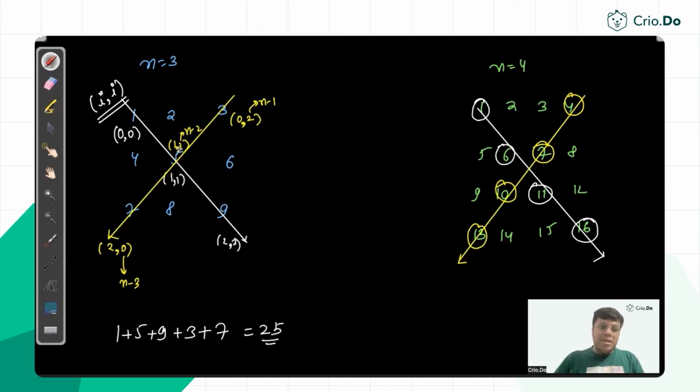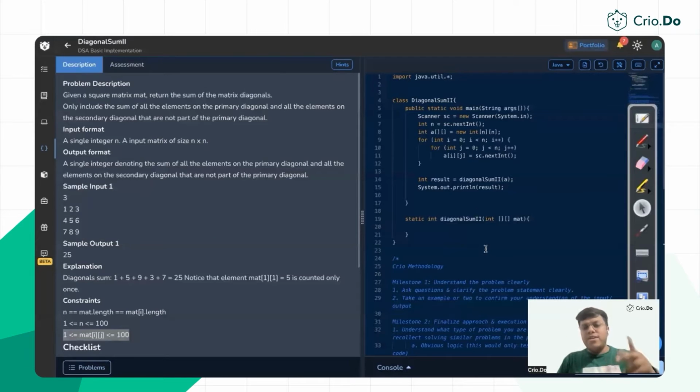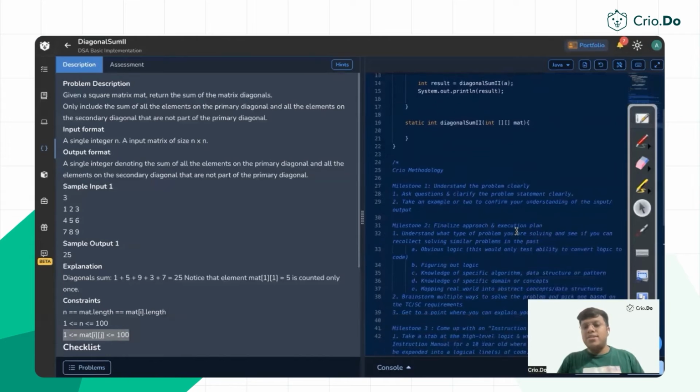But it might happen there is a repeating element. We have to discard it. So our algorithm should actually work for both kinds of test cases. We have already discussed the approach, that is, calculate the sum of the primary diagonal separately, and calculate the sum of the secondary diagonal separately. So we can actually start writing the instruction manual.